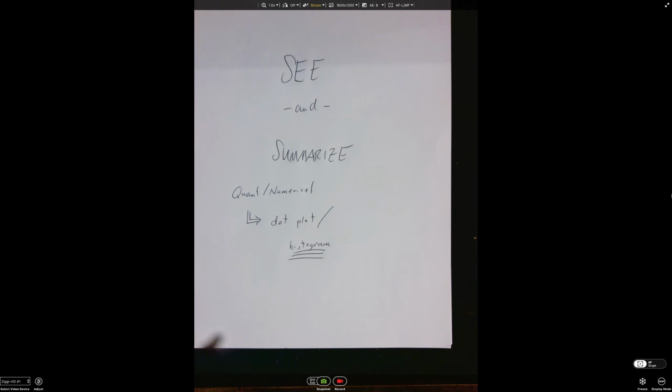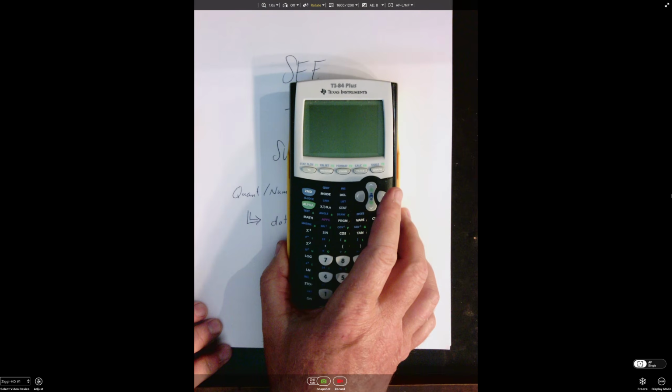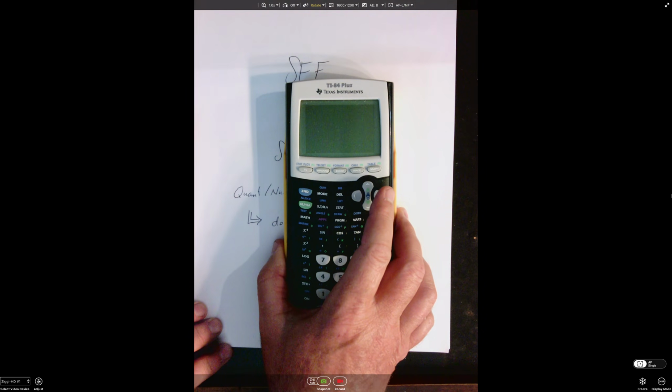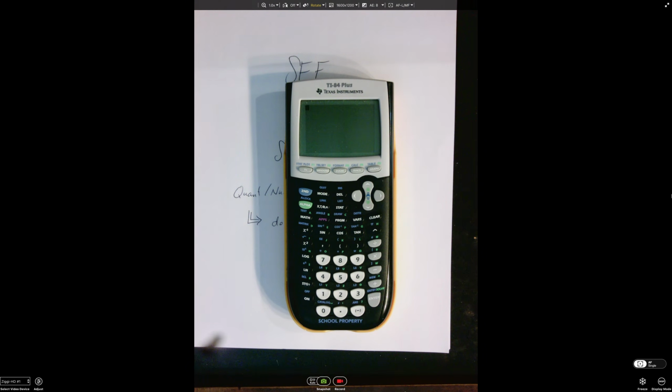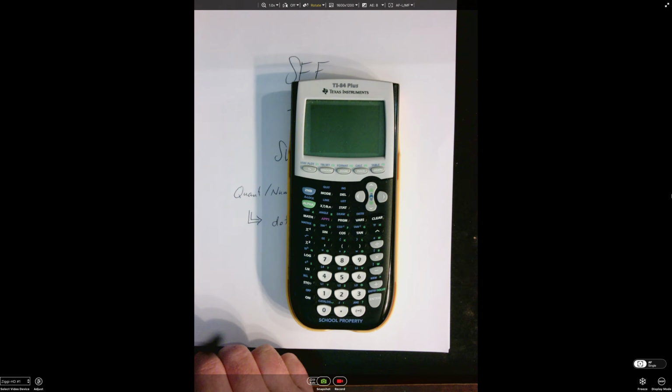Now, what I'd like to do is demonstrate some of this. The first thing I want to do is show you how to do this on your calculator. So we'll demonstrate doing a histogram with the points that we did earlier, the 11, the 12, the 12, and so on. So we'll use that as a demonstration.